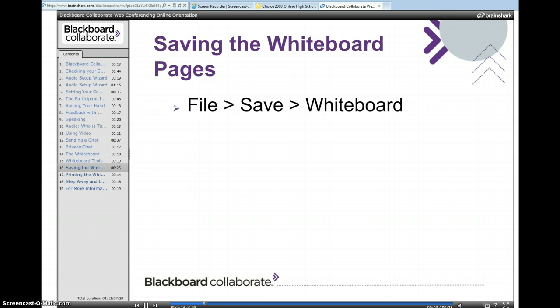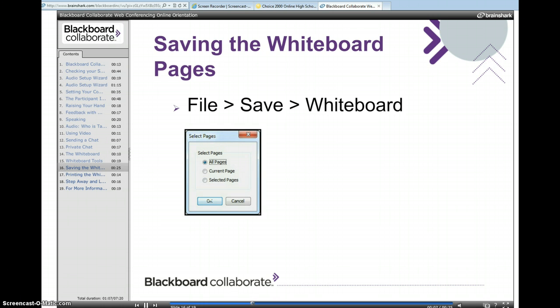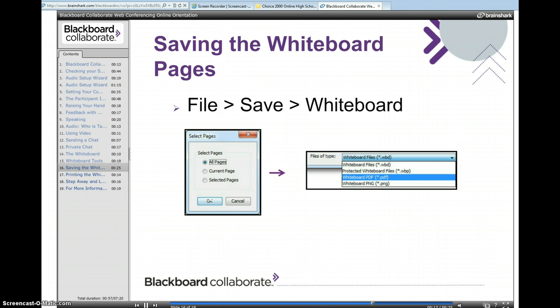Whiteboard pages can be saved by selecting File, Save, and then select Whiteboard. Then you'll need to select the pages you wish to save. All the pages, the current page being displayed, or multiple specifically selected pages. Then click OK. Select the format you want. PDF is the most popular for saving content to be viewed outside of the session.